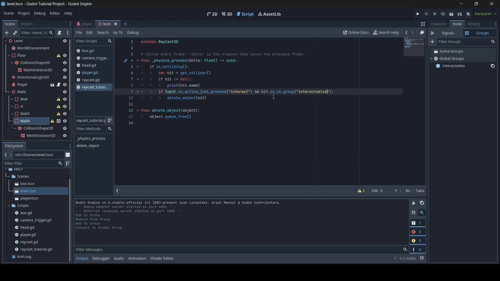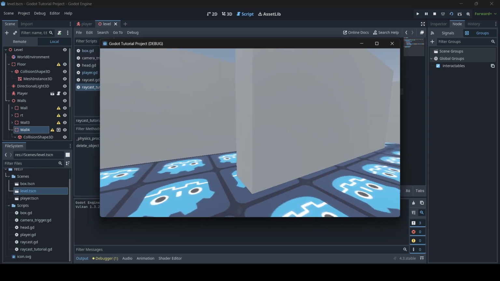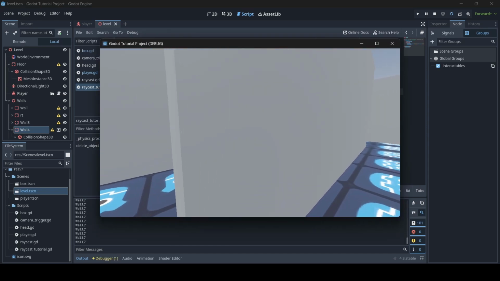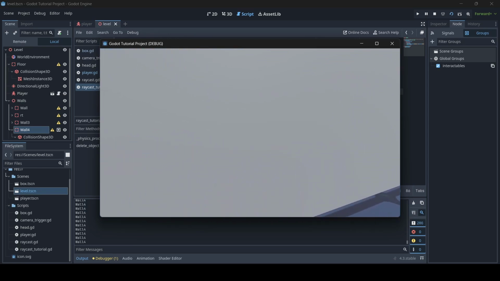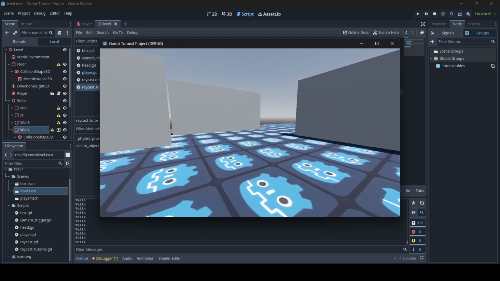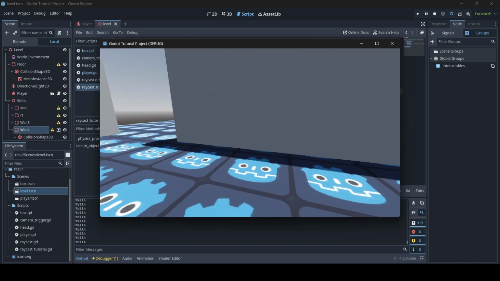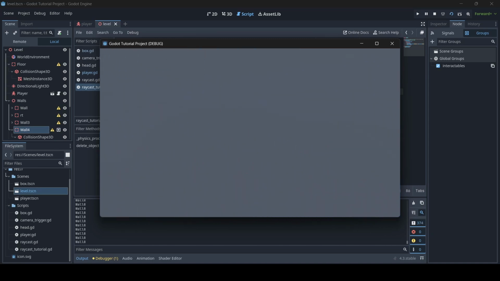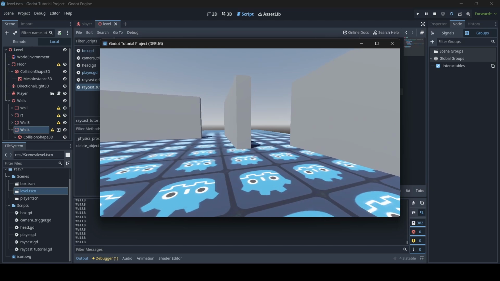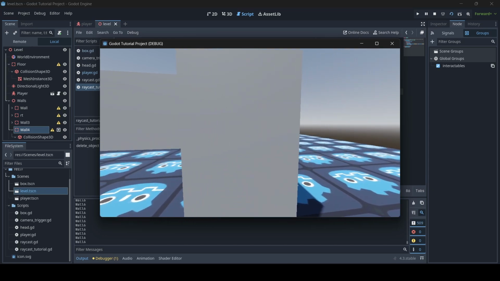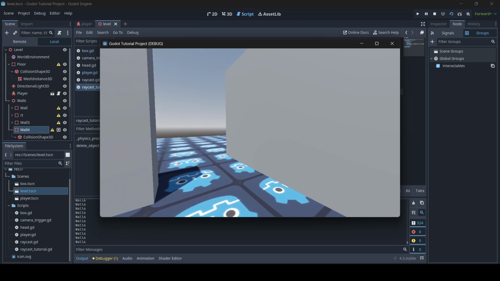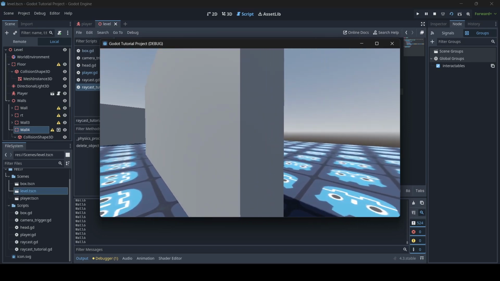Now let's actually test this out. Let's go play. If I try to interact with wall 7, I can't interact with it because it's not in the interactables group. However, if I go to wall 4, boom, I can interact with it because it's in the interactables group. Any object that you want in your interactables group will be able to be interacted with. In fact, I think using groups is probably the best way to do that instead of getting the object's name.